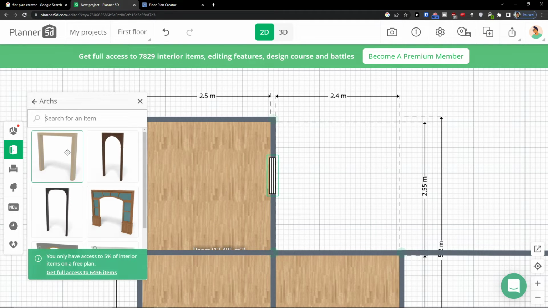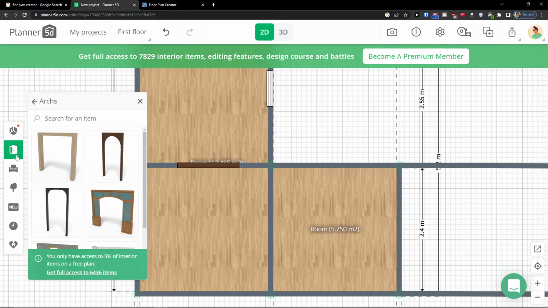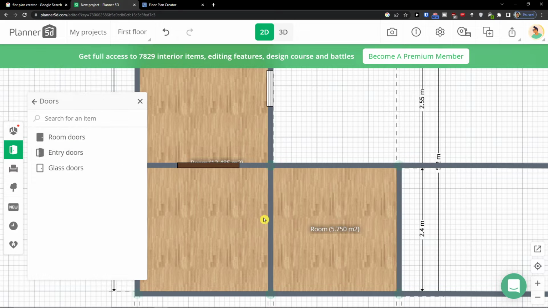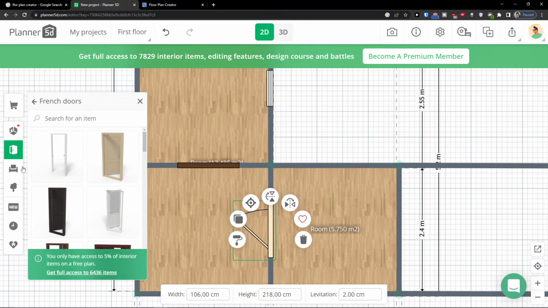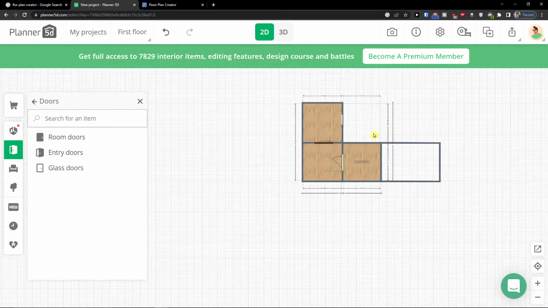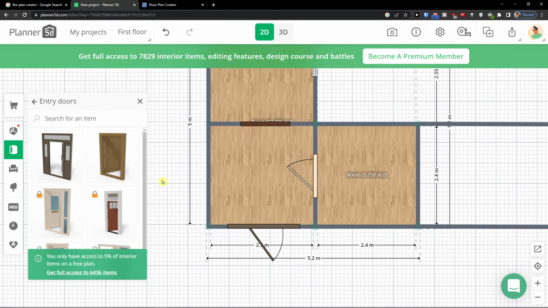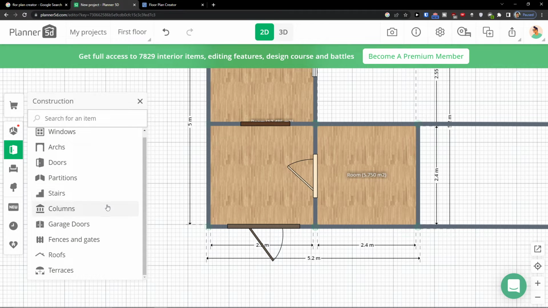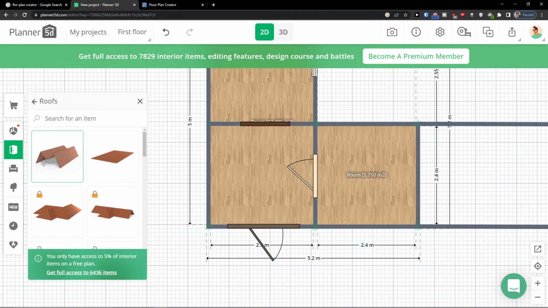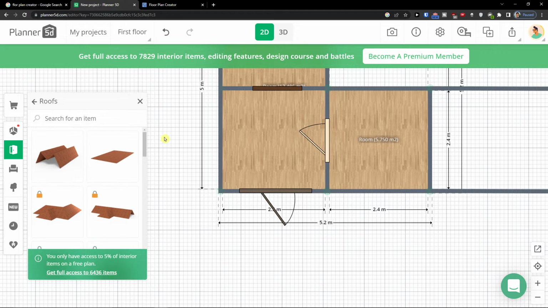So when you have the windows, you can have arcs, like here. Then I can add the doors. Let's say this is going to be a room door. So let's say a French door, like this. Then I can come here and again doors, and I can have entry doors. Then I can click doors here again and have stairs, columns, garage doors, fences and gates, roofs even. So that's something you can actually add, right? And you can then edit it.